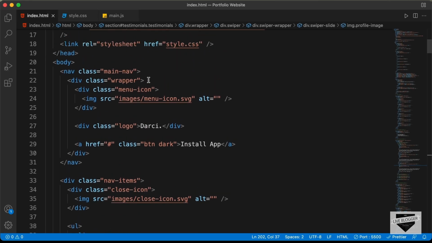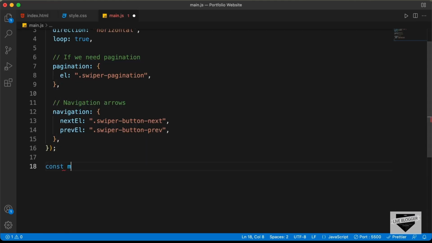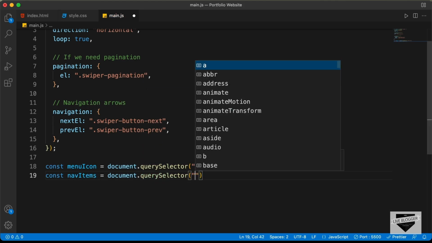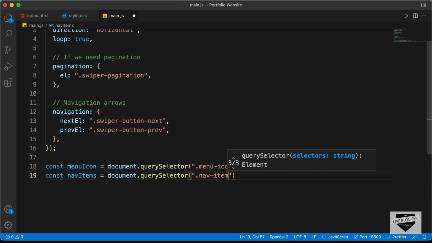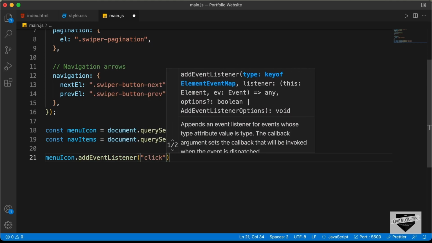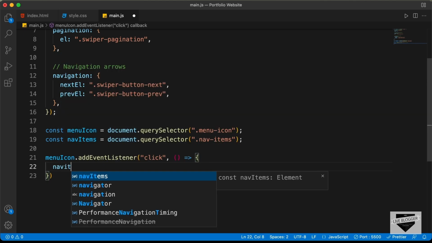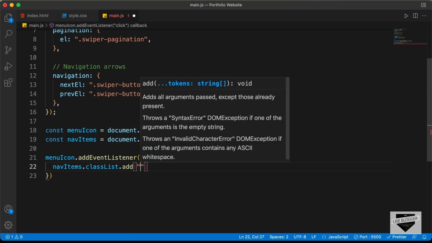So we need to reference the menu icon and the nav items. So let's go to our main.js file, and here let's type const menuIcon equals document.querySelector menu icon, and we'll also reference the nav items. So let's type const navItems equals document.querySelector nav items. Now let's add an event listener to this menu icon. So let's type menuIcon.addEventListener, and let's check for the click event, and let's create an arrow function over here. And we need to add the active class to this nav items. So let's type navItems.classList.add, and here let's type active.